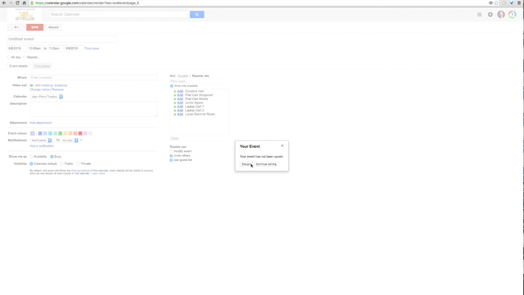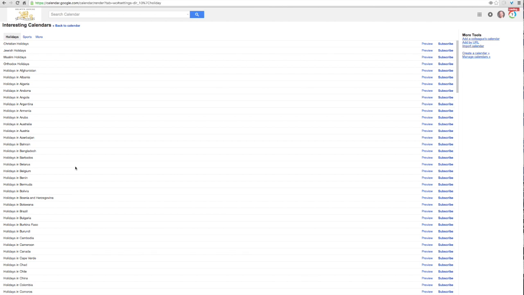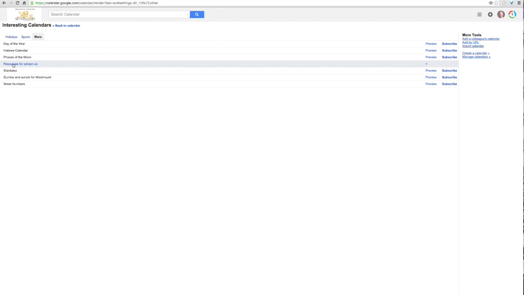Now, sometimes you want to know who's in the Junior Agora. Now that's a little bit trickier, but if you follow these steps, it's pretty easy to get there. So if you look, each room has its own calendar. So if you go to other calendars right here and say browse interesting calendars, you have to go to more, and you'll see resources, because the carts and the rooms are considered resources for someone else.